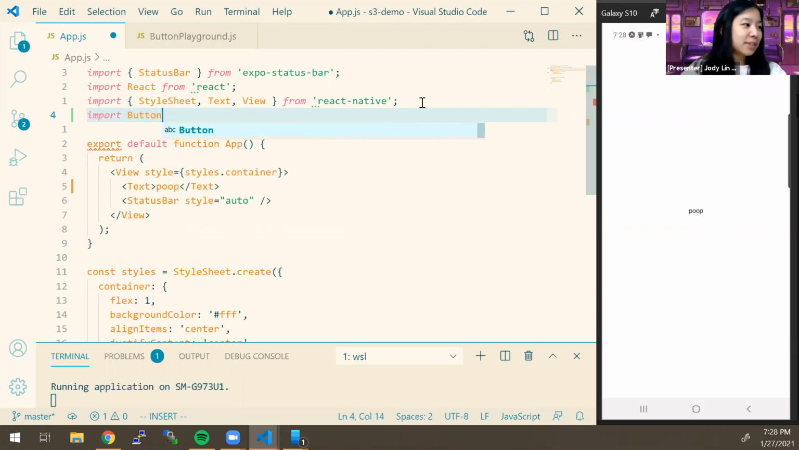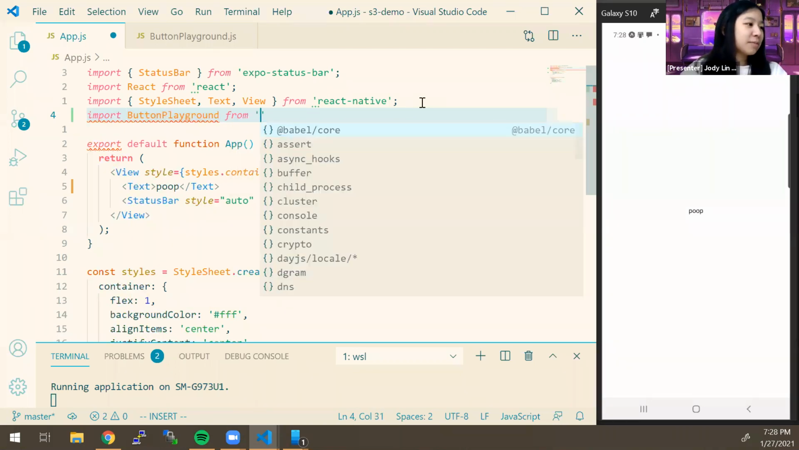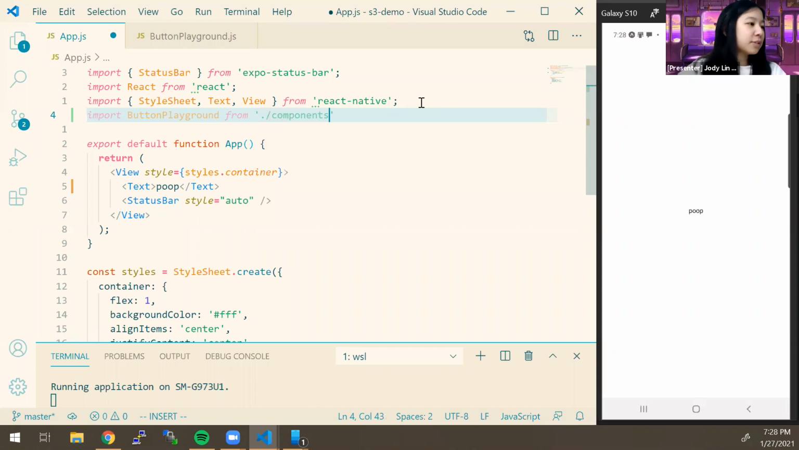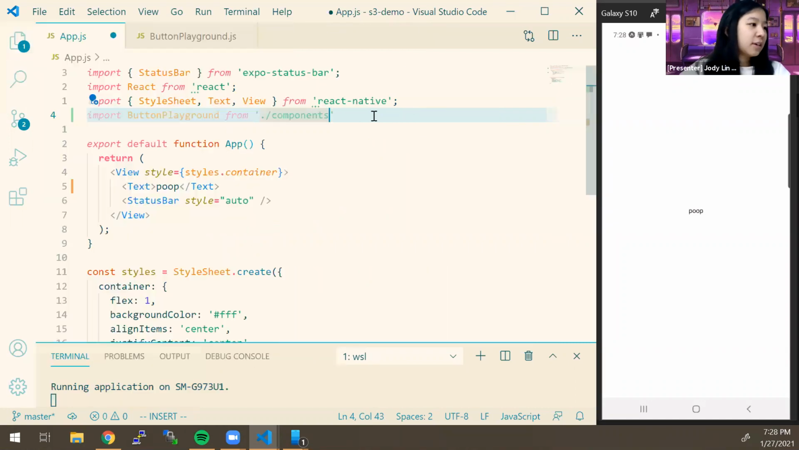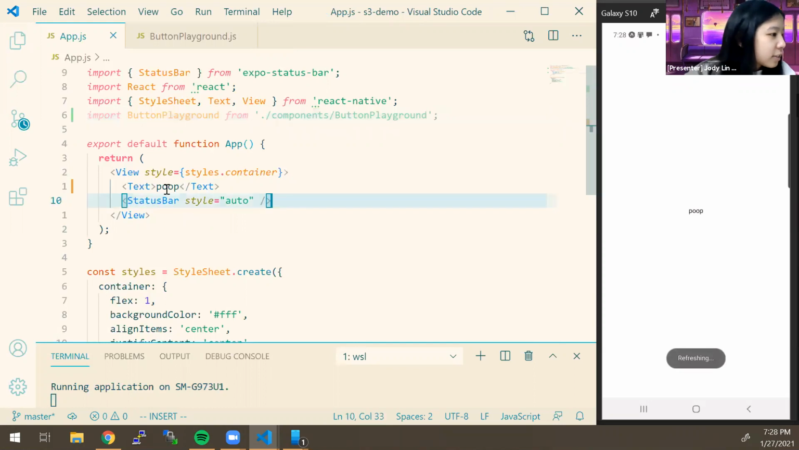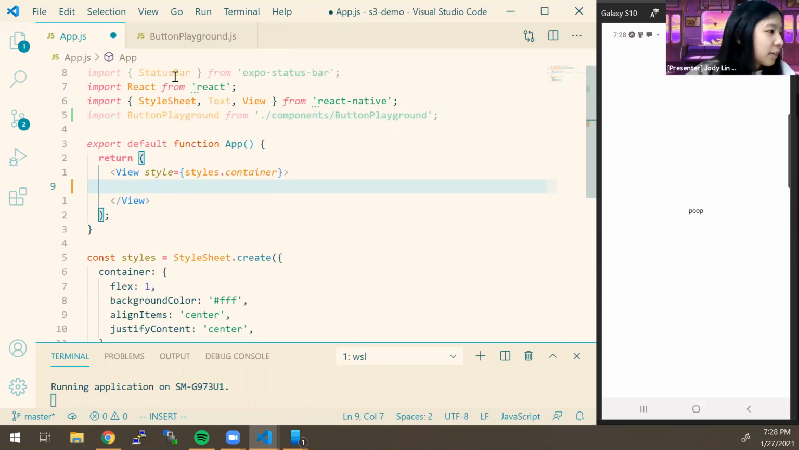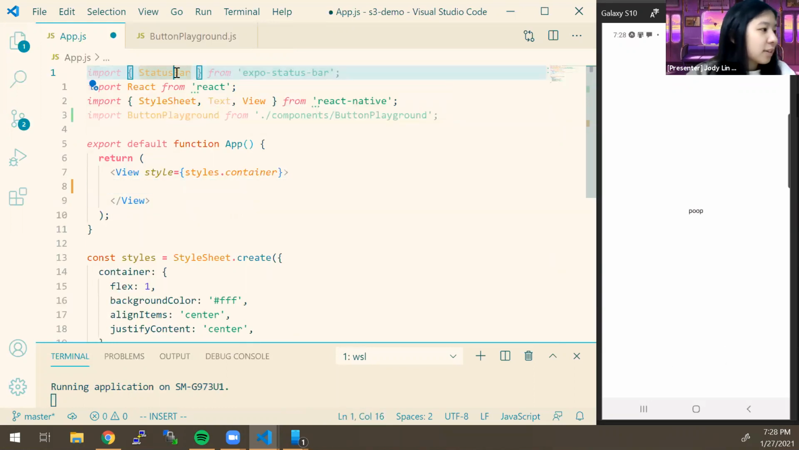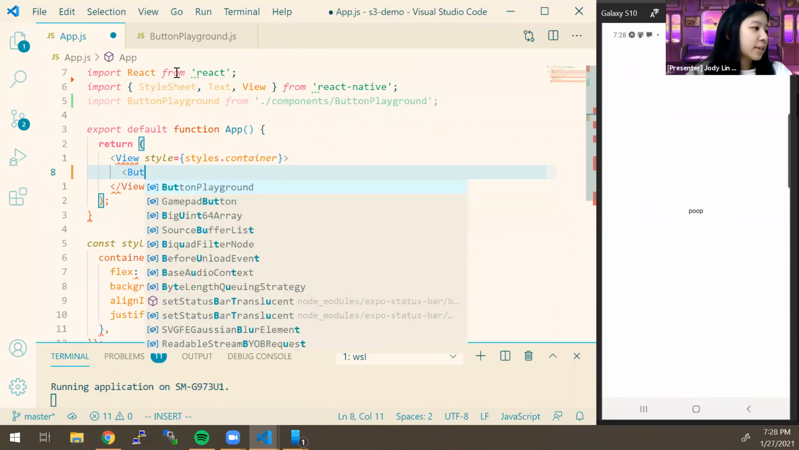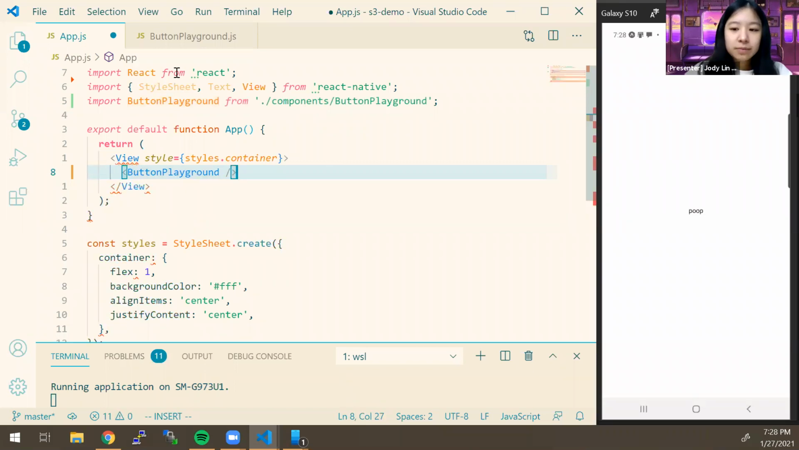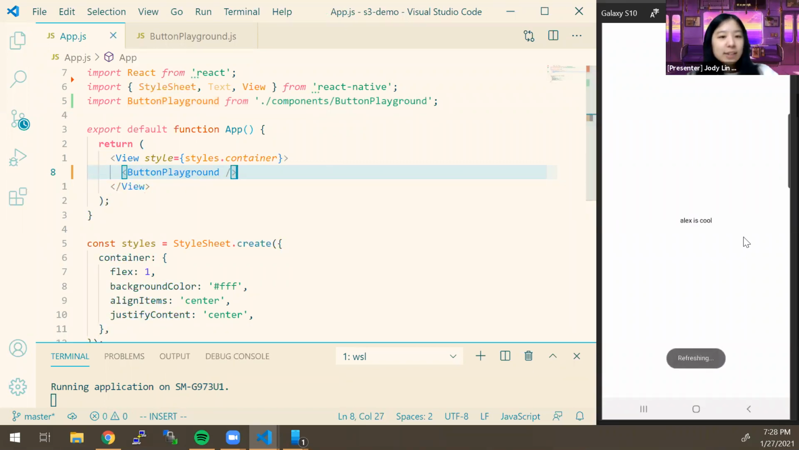All right. So import ButtonPlayground. And then the path to this is in the components folder. So if I go here, we see components. It's in this components folder. ButtonPlayground.js is the file. So components/ButtonPlayground. All right, and then let's get rid of this text and this status bar. I don't really need this status bar. All right, and then let's type ButtonPlayground. If we look here, Alex is cool, awesome.